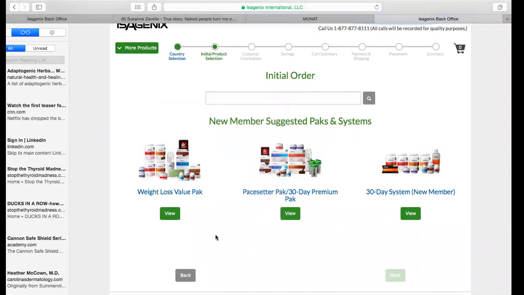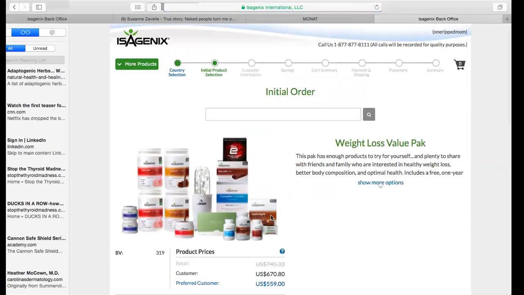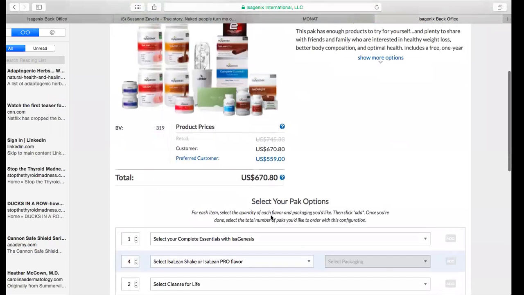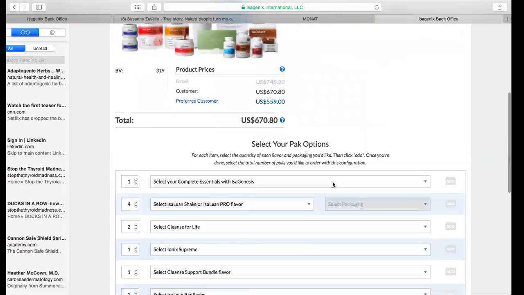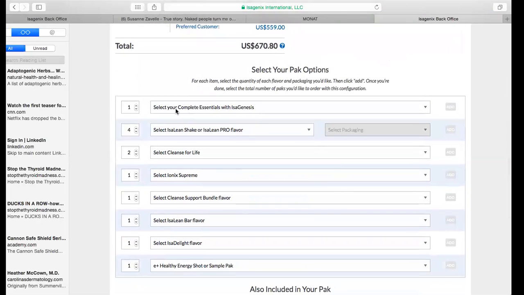I normally enroll everyone on a value pack because it truly sets people up for success. Now, this is going to confuse you. This price will change. If this is the retail price, but as a preferred customer, this is going to be the price. So don't let this fool you. This will change when you check out.